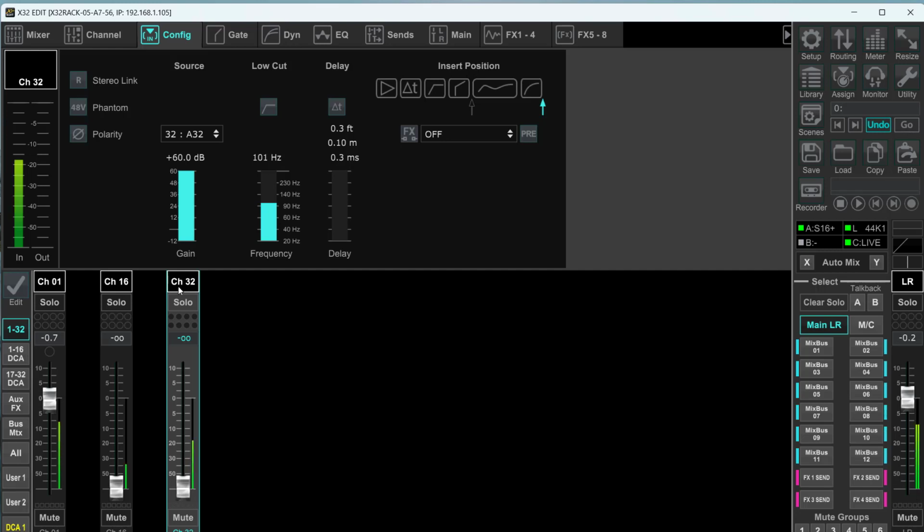Now, I've done this in a very simplified way, but I promise you, this can get extremely complicated very, very quick. So if you're just starting with this video and none of this makes sense to you, then I would suggest you go back and start with the first video where we talk about the input routing for the X and M32 mixers.